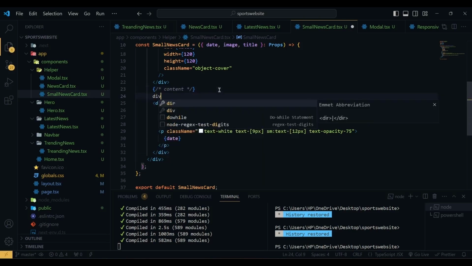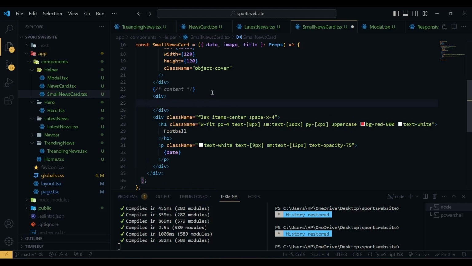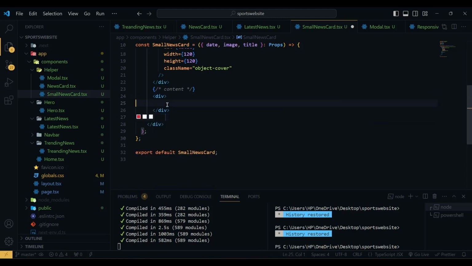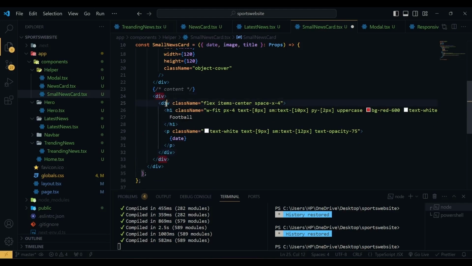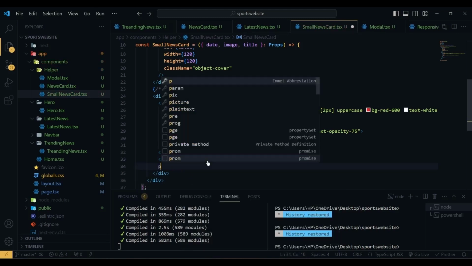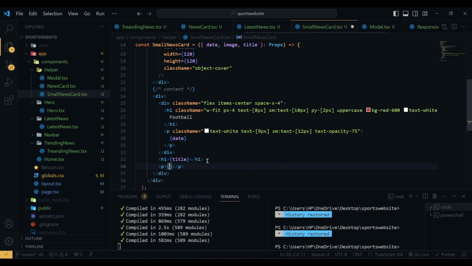And after this div, so here we have mistakes. We're going to have another div, which is the wrapping div. So I'm going to paste it here. So after this div we have a h1 with title, and then we have a p tag with the read more. So read more.